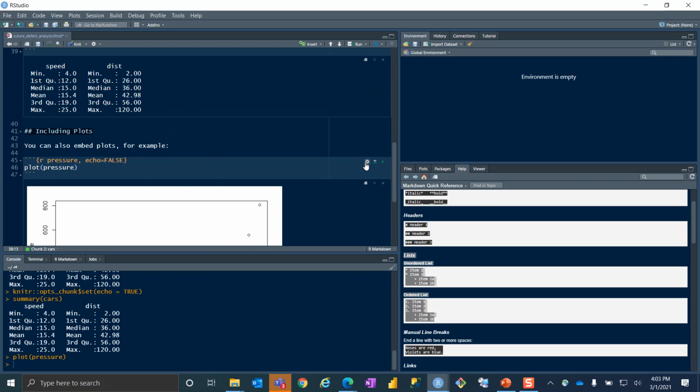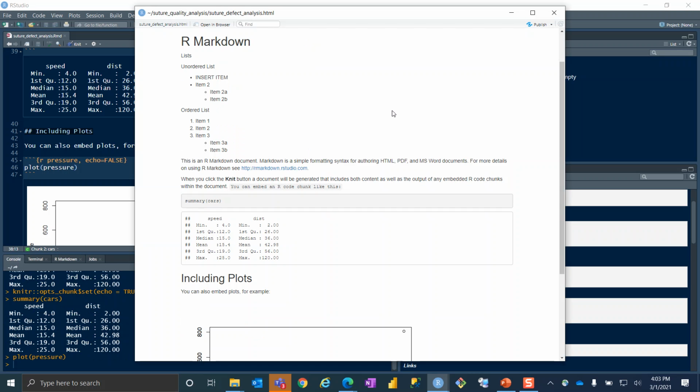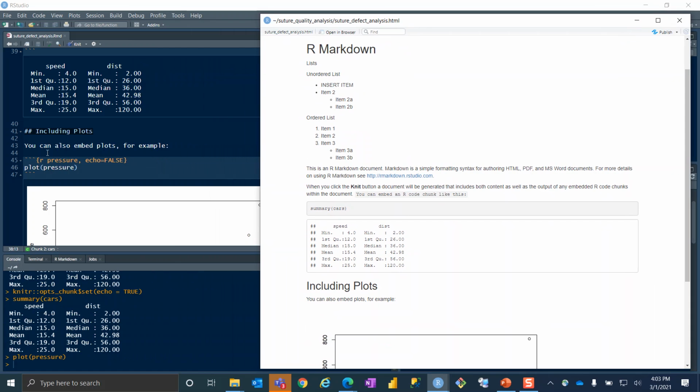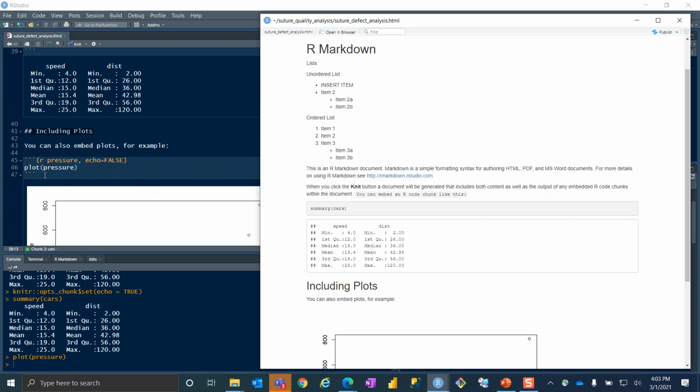Now there's one last button here, and this is the little settings cog. And let's go ahead and knit this document one more time and take a look at the output and then explore the settings cog. What do you notice about the summary code chunk in our R Markdown finalized HTML file? How is it different than this code chunk right here, the plot code chunk?